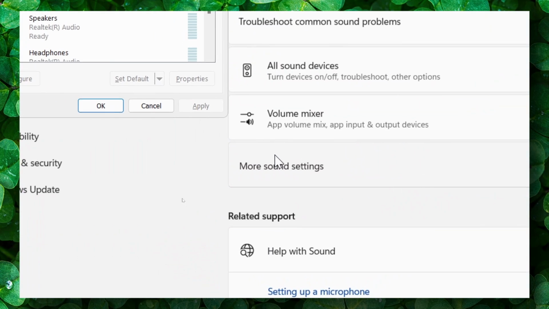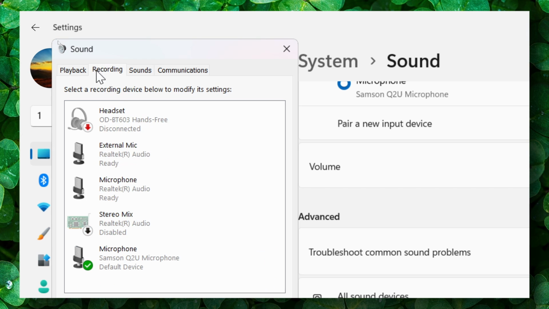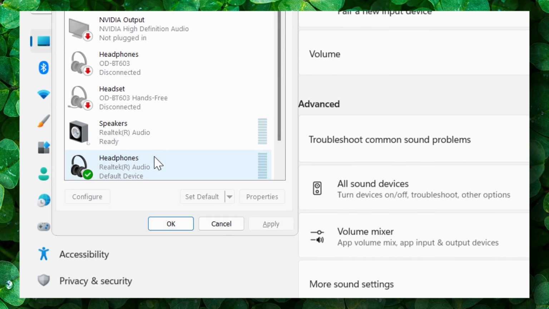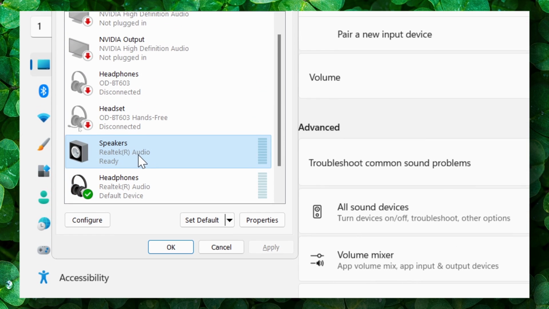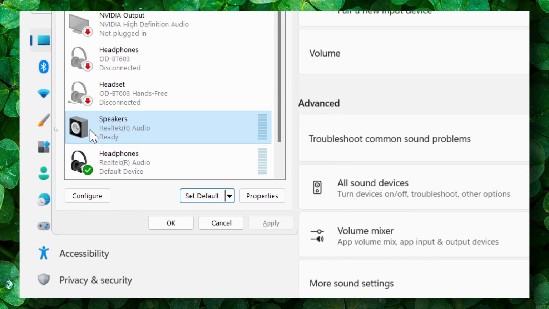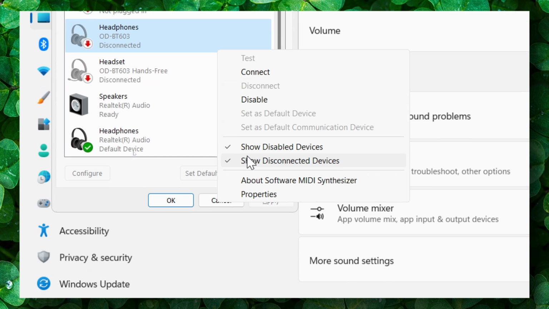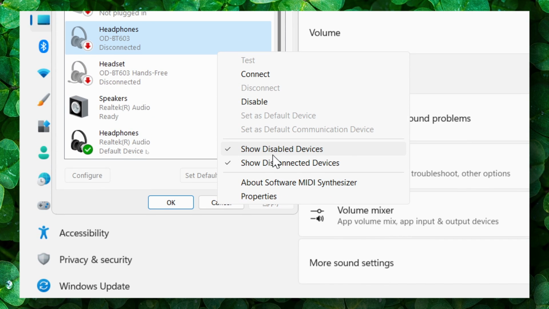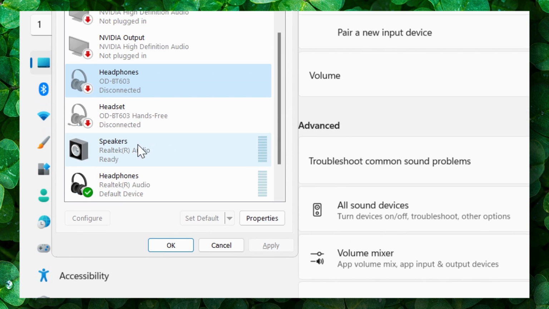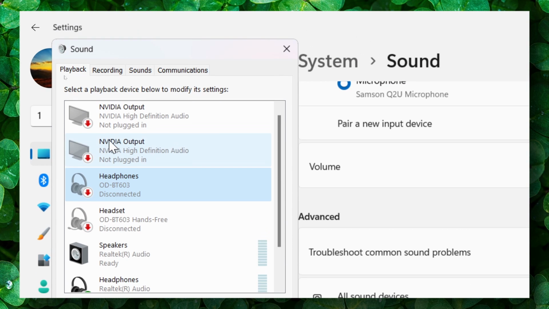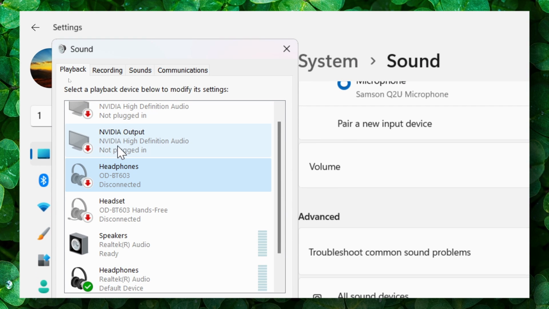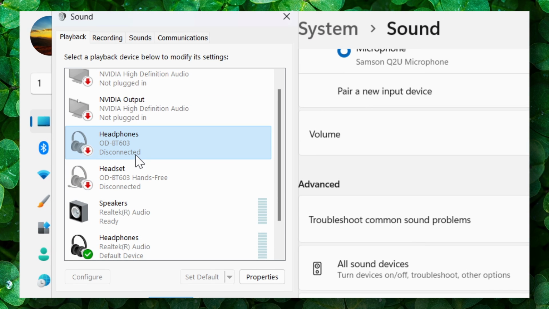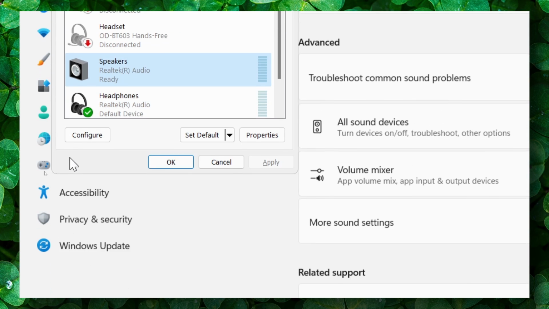more sound settings, and then here in more sound settings we have recording and playback. Make sure you have the right microphone selected, click on it, and then select set default and right click, and then here select show disabled devices and show disconnected devices. And just look through all the playbacks, all the outputs listed here, and then just set default.